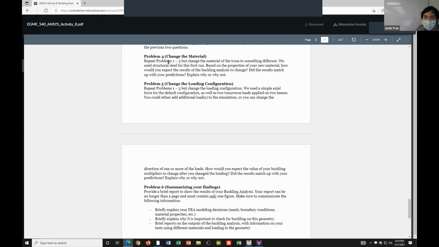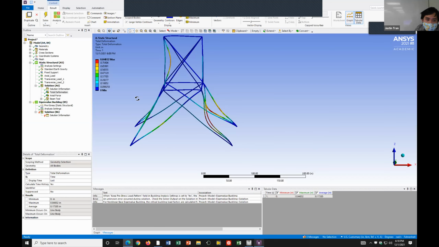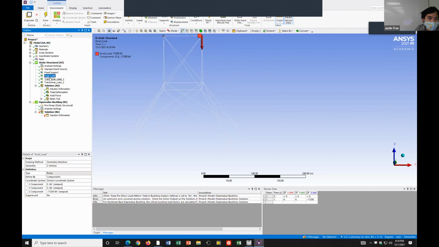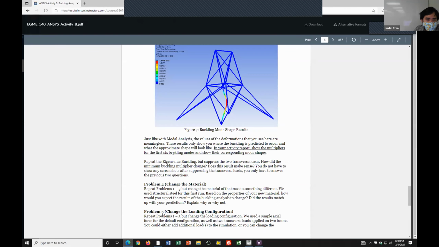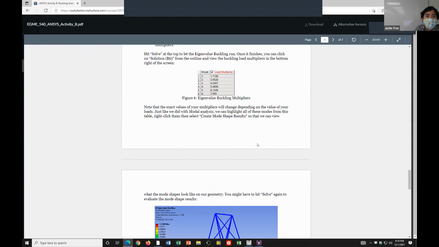And then for problem 5, I want you to repeat everything from 1 through 3, but I want you to change the loading configuration. Okay, and so right now the loading configuration is we have an axial mode and 2 transverse modes. Okay. And so you can either add an additional mode, or you can change the location of one of these modes, just change the loading somehow. Okay. And I want you to repeat and see what you get from the buckling analysis. Okay. All right. Any questions on any of that?